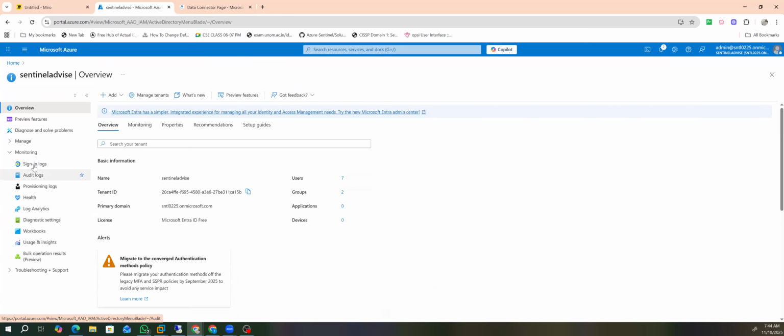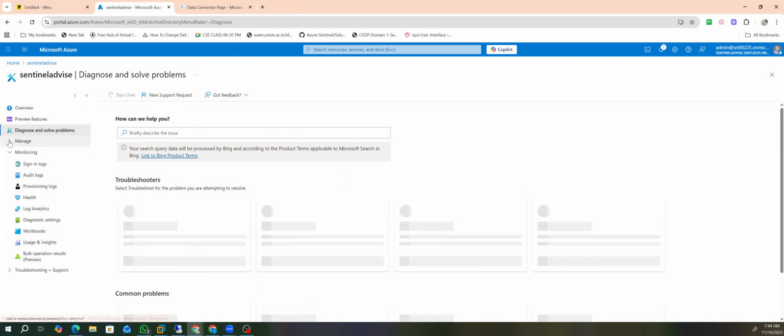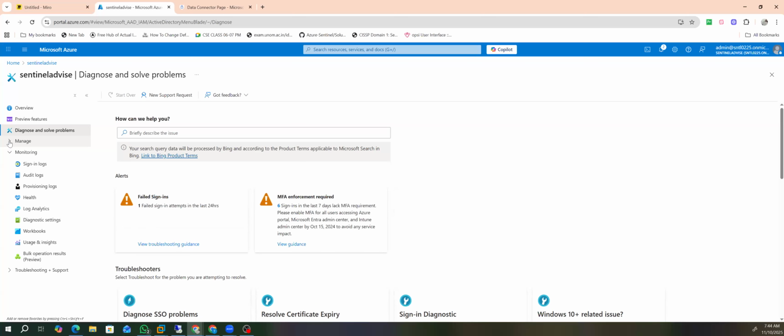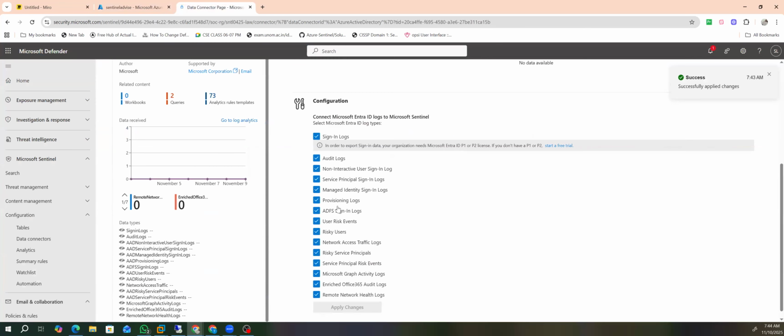See, there are so many logs: sign-in logs, audit logs, provisioning logs, diagnostic logs, and many other locations. Each log has been given instructions on where to forward. Yes, you will keep a copy here, but you also need to forward the logs to the data connector, because I enabled all these. I have given the instructions.